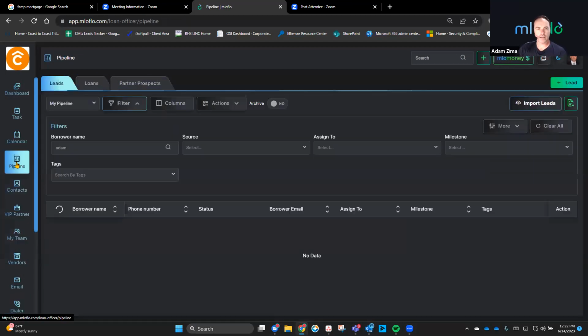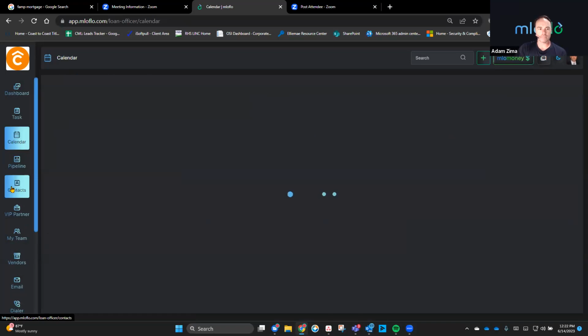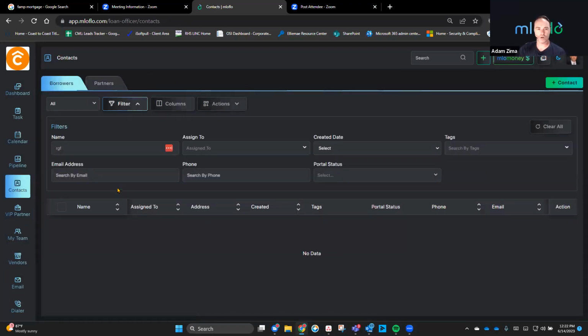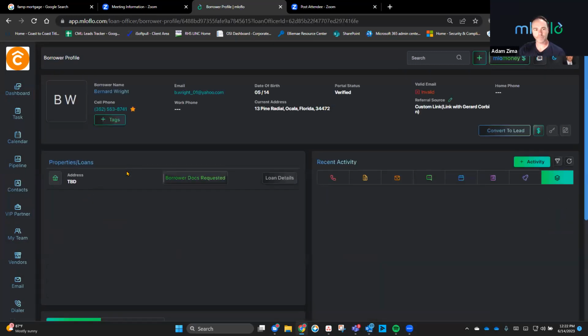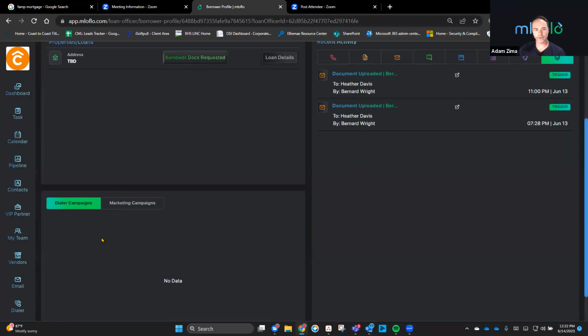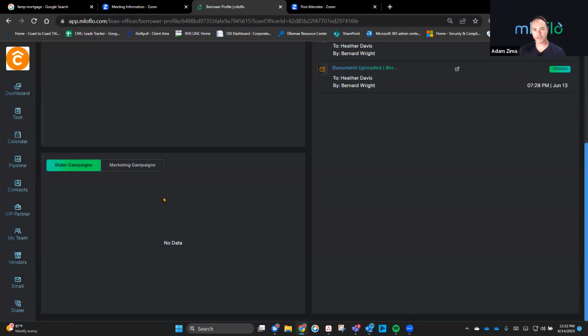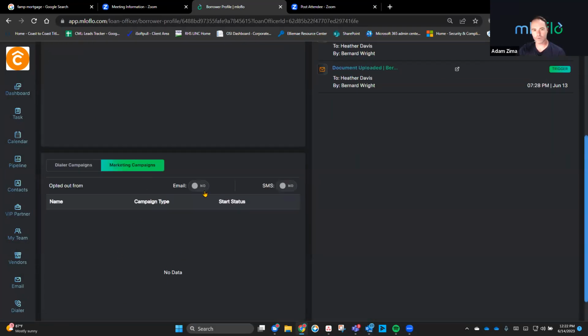I'm not sure if you guys have gone into your contacts, but if you go into your borrower contacts, you would see down here your dialer campaigns. If they were listed on a do not call, it would show, as well as marketing. If they had opted out of text or email, you would see those here as well. And this is where you could also enable them specific to the individual.